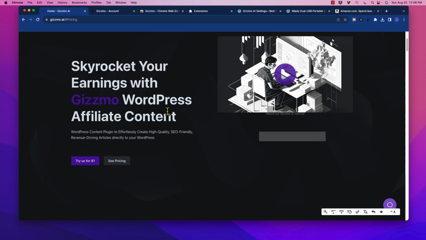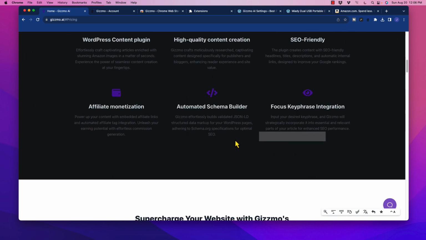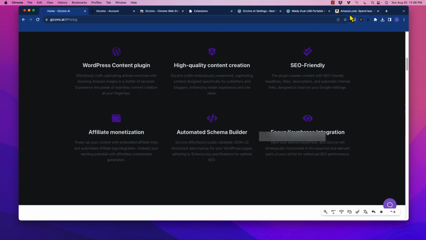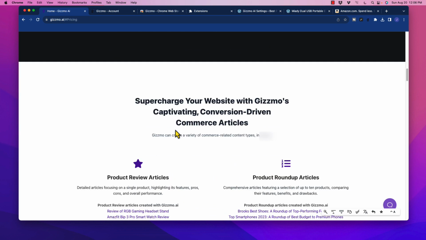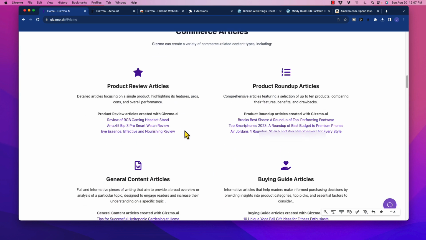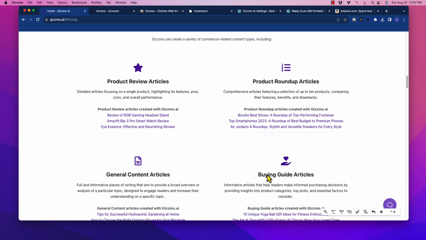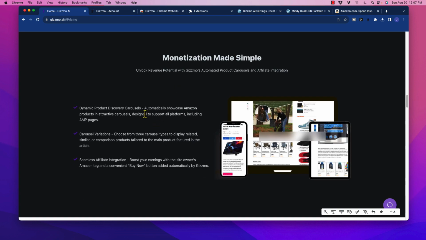But essentially, it is a plugin that can take the information from Amazon pages and actually use it to create product reviews. So it is pretty SEO friendly here. A couple of things that are beneficial here. It does have automated schema building with it. And of course, you can also integrate keywords into your reviews as well, which is a nice little bonus. There are a couple of different articles that you can create, and I'll show you how these actually work.